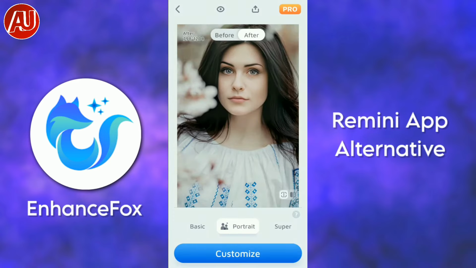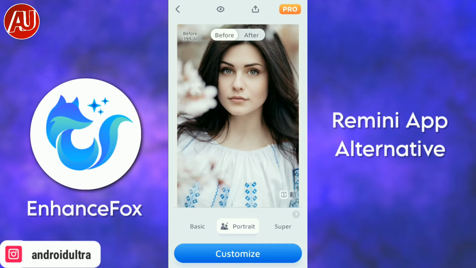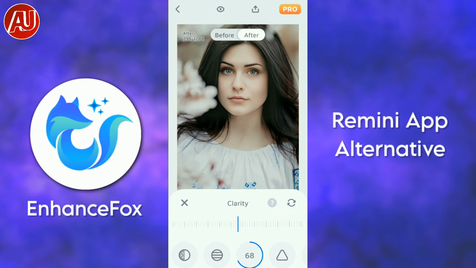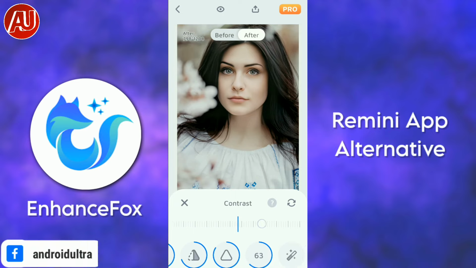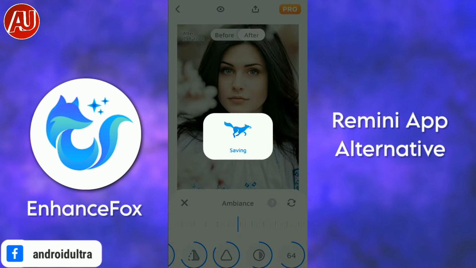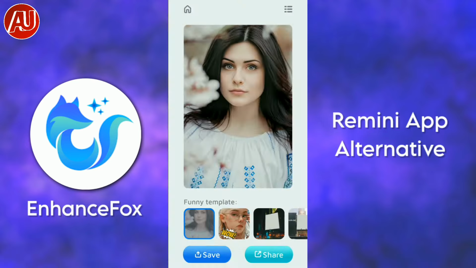You can see the processing is completed and here is the before and after, and its resolution doubles and is much clearer. You still have customize options available. In customize you can see denoise, structure, sharpness and different types of tools available, clarity as well as ambience and contrast. So you still have an option to enhance your image according to your preference. This one is the best feature in my opinion.